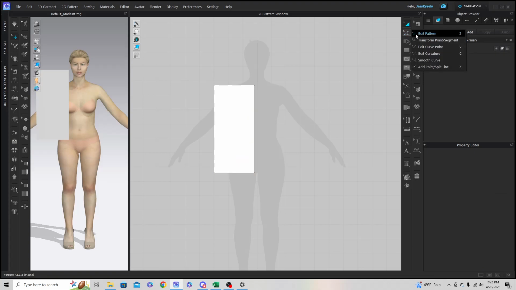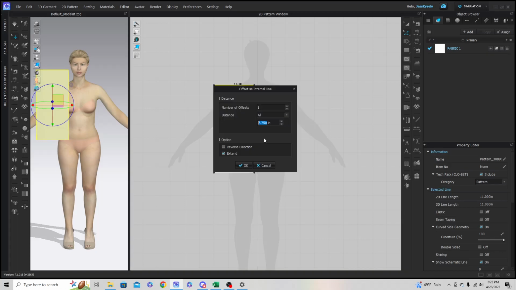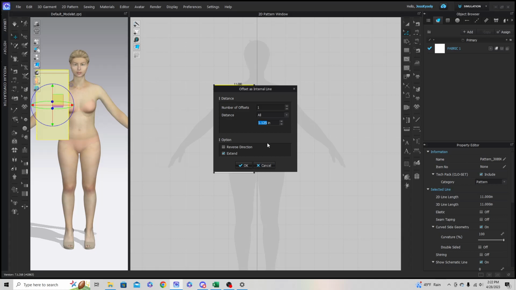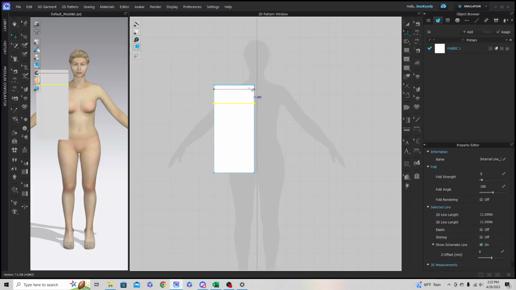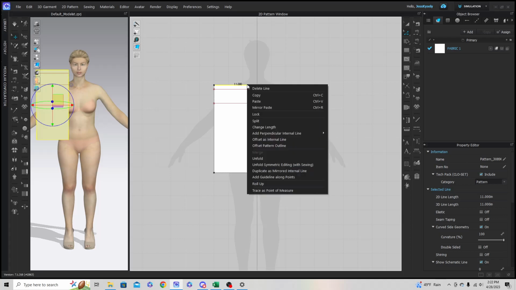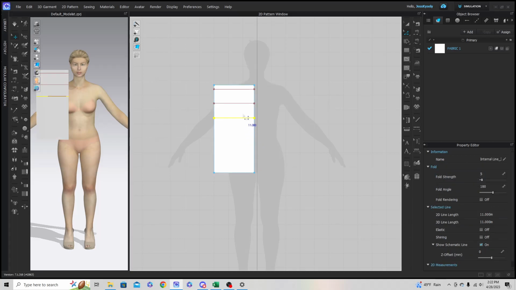Next we'll add internal lines using the Edit Pattern tool. Click on the top edge of the rectangle, right click, offset as internal line. So we'll make a line for the shoulder slope, which will be 1 1/8. Click OK. Click the top edge of the rectangle again, offset as internal line. The next line will represent the front neck drop position, which is 5 inches down. Click the top edge of the rectangle again. This top edge is representing the high point shoulder. We're going to right click, offset as internal line, and the next line will be the armhole depth line, level line, 9 inches. Click OK.